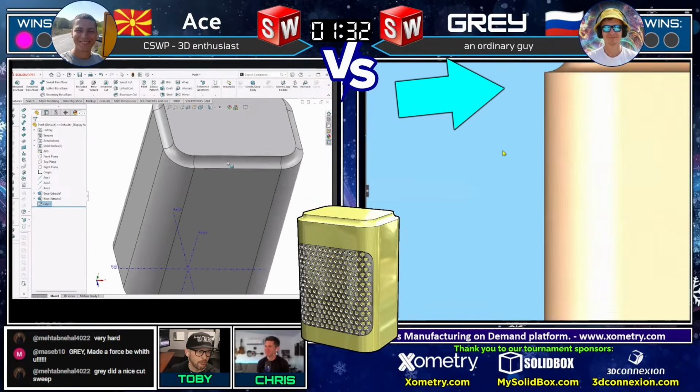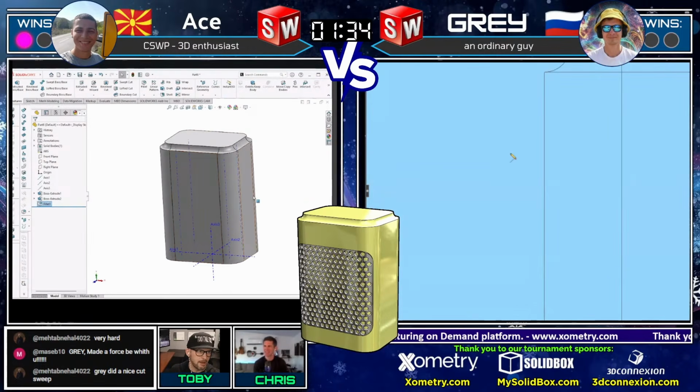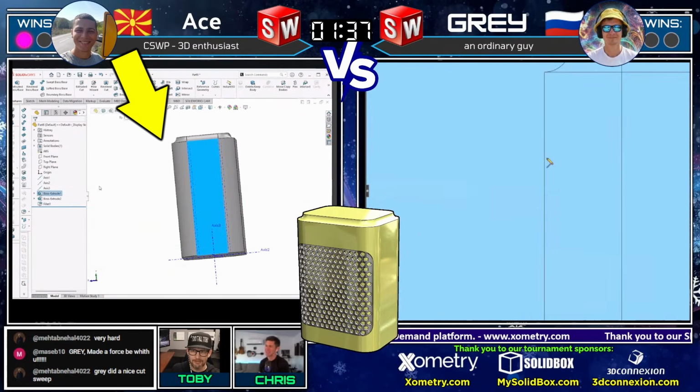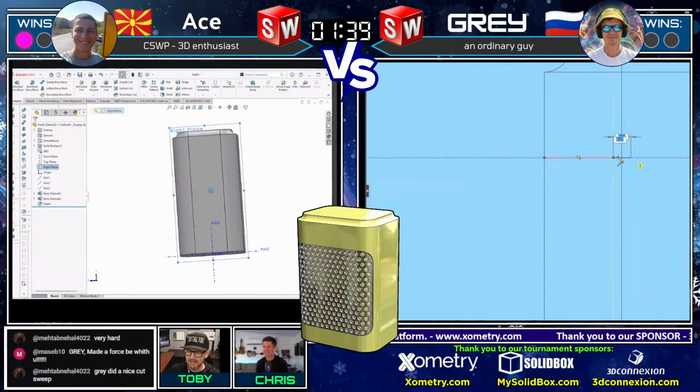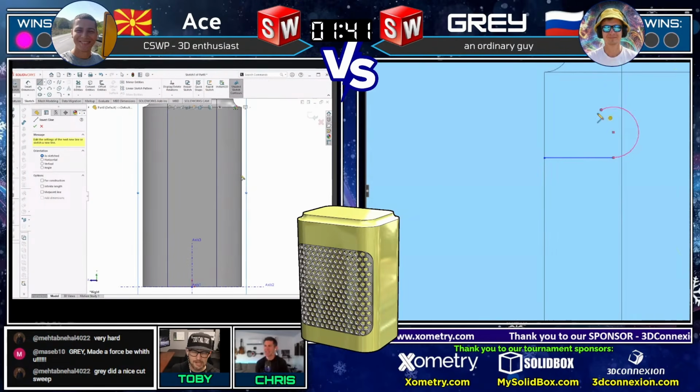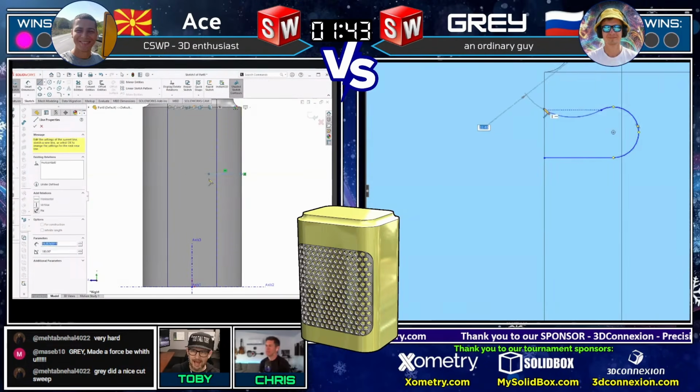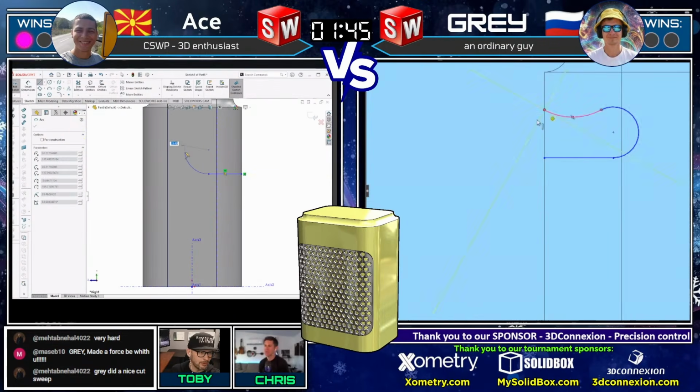But wow, look at Gray on the right, made short work of that upper lip area. But wow, look at Atse, he did it using a fillet. That's so interesting. I didn't get to see how Gray did it. I would have done that with a sweep. Yeah, he did sweep that. Atse notched out a corner and then did a fillet. Yeah, that was clever too.